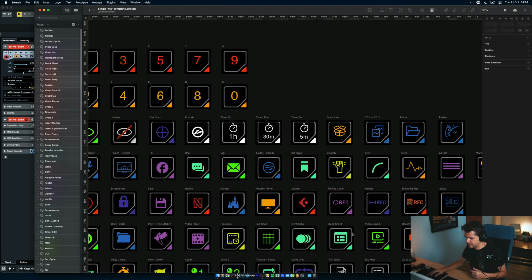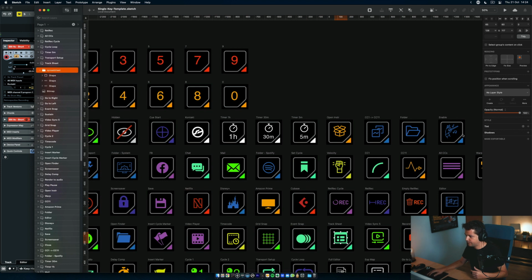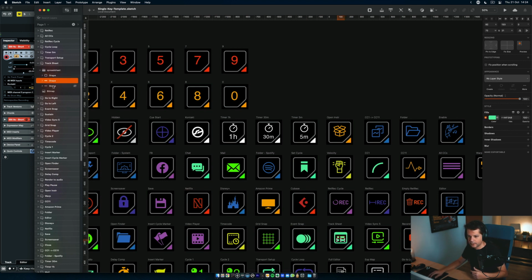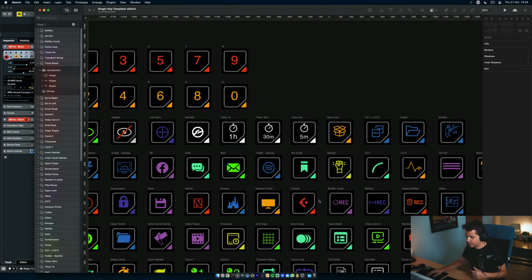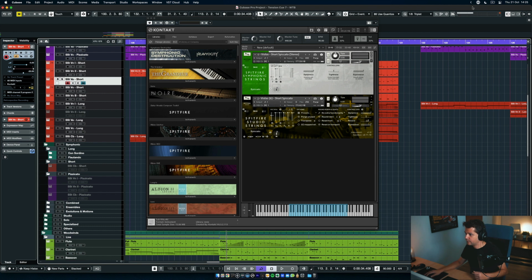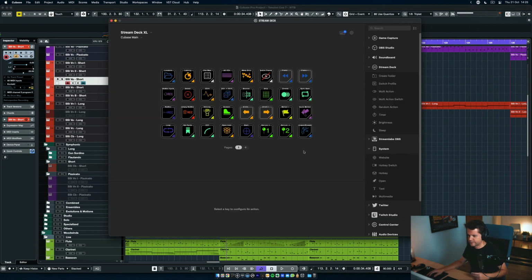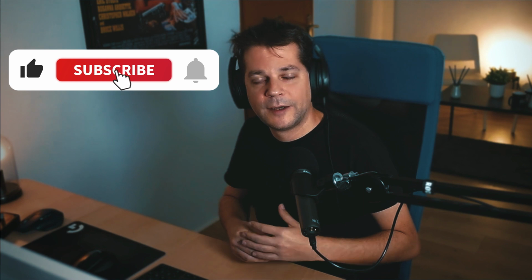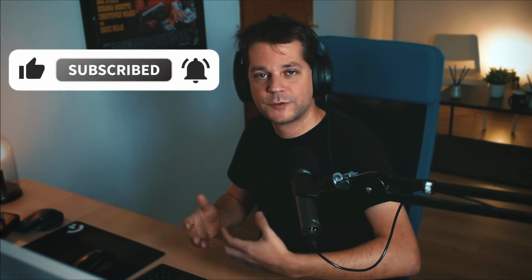But let's see. For example, if I take this one, see, I've just drawn the different icons, and then I can export them as a PNG, so it keeps the transparent background. And then when you go to your Configure Stream Deck app, you can just take your PNG and drop it here on the action. So I hope this was useful and it gave you an idea how you can use a Stream Deck with your DAW and how it can speed up your workflow.